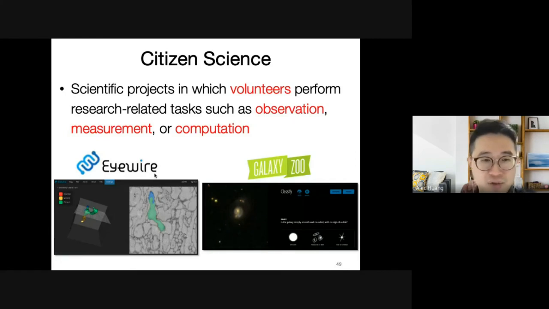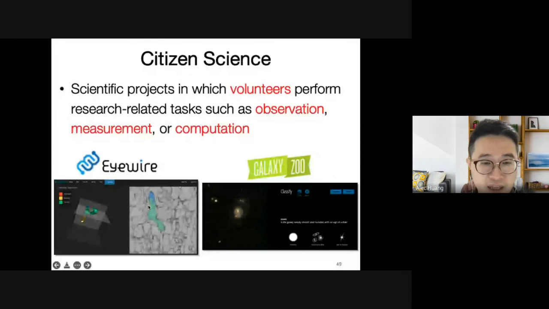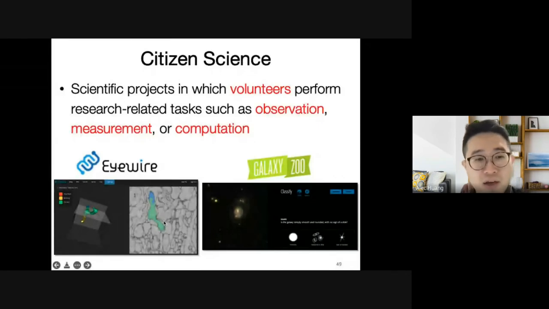The iWire actually lets you see a three-dimensional profile view of a human brain. This is the profile of the human brain scan, and you can move this profile, and then here is the 2D view. So the iWire is asking volunteers to help them map each of the neurons in the human brain.